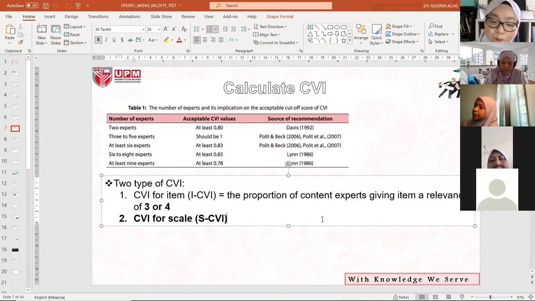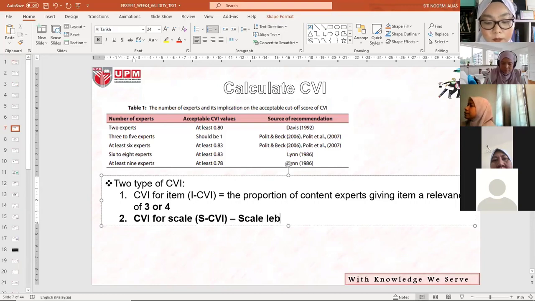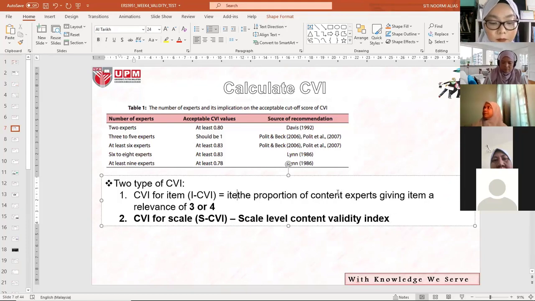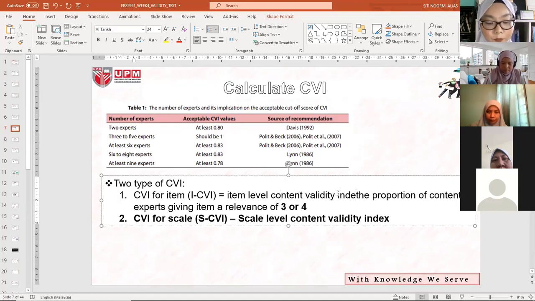So this one, scale level content validity index. And this one, item level content validity index. Okay, so we have two.